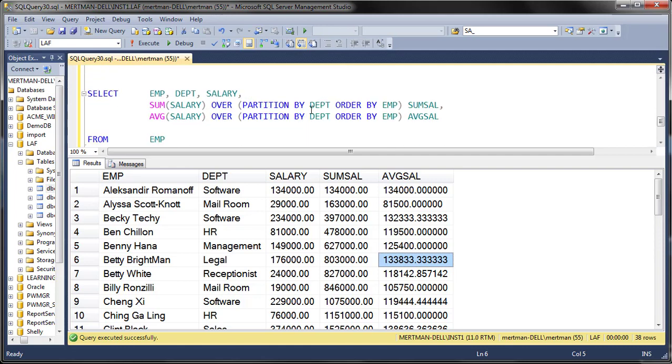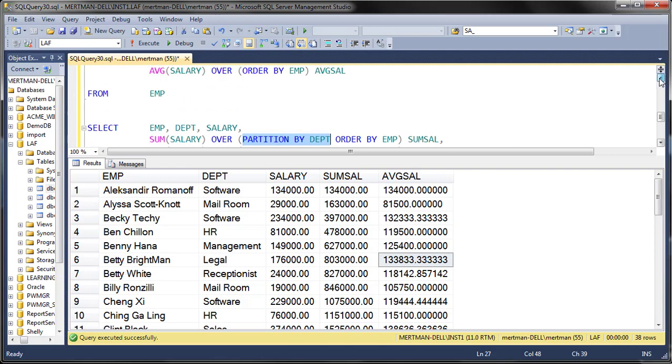Here's how you do it. Now we have partition by department. Now, when we did this up here, here's what you want to really know.